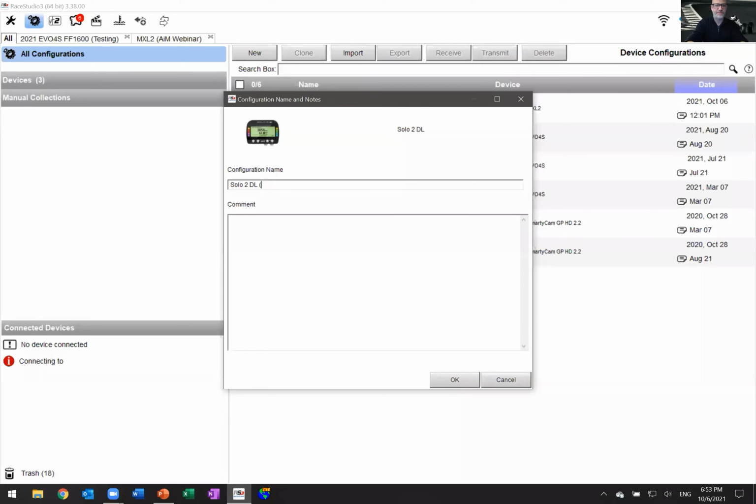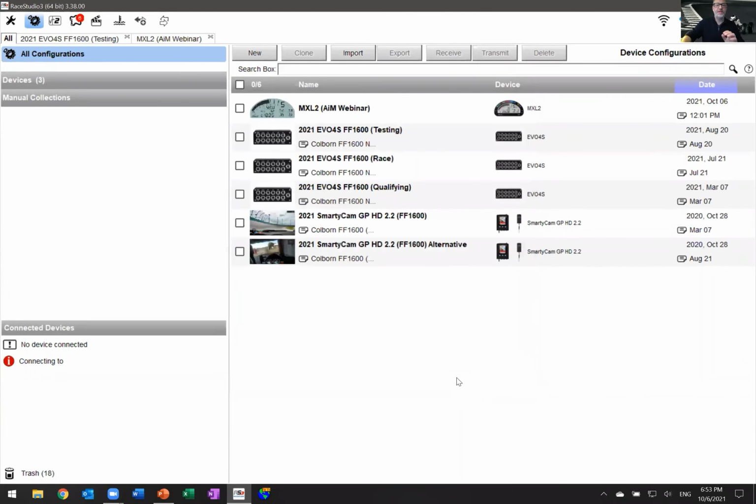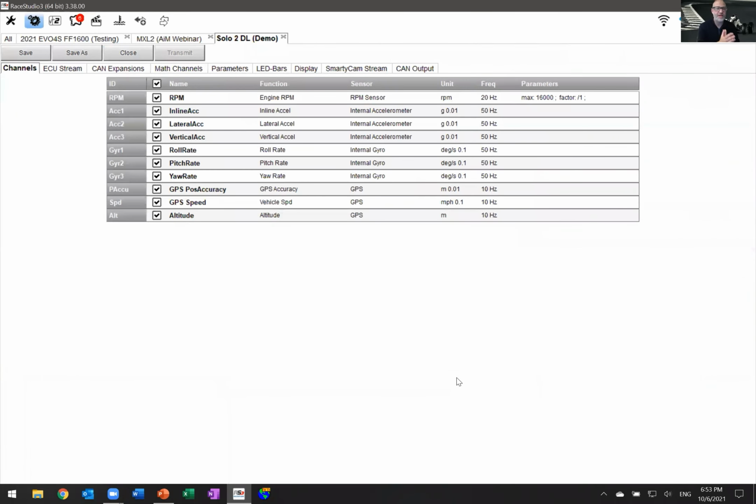Let's just say demo. And then what I'm going to do is click on OK. And now this is going to open up that page we're all familiar with. As I've talked about through all the other examples, first thing we need to think about is data that's coming into the particular device. Now, what we've got here is an AIM Solo 2DL, which does come with an RPM sensor, I believe, so you can plug it in, which is why it's illuminated here. And then the rest of the information that's available from the device is really GPS based.